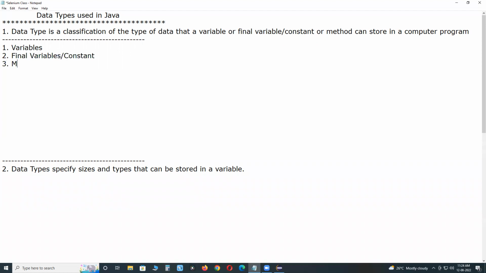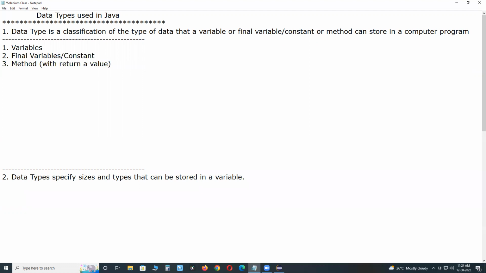Next, third, method with a return value type. Another type is method that returns nothing. For that type of methods, data type is not required, no data type specification. Next, method arguments. See, in these 4 areas we use data types in Java programming. I will provide one example. Observe.